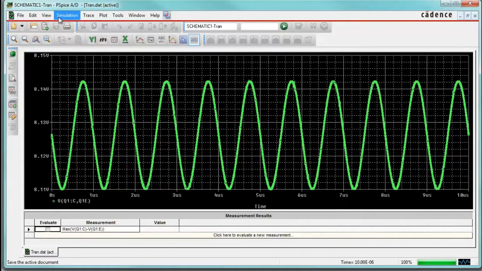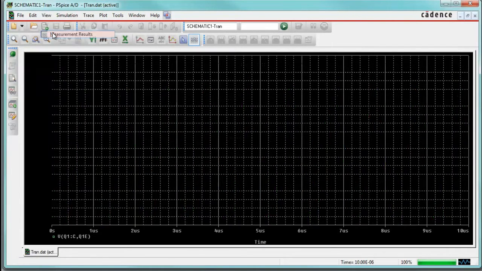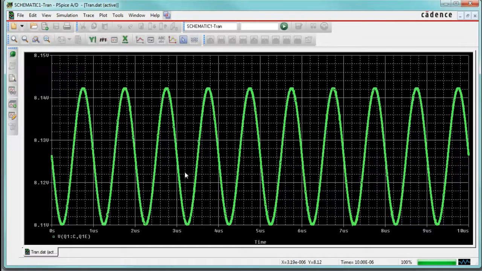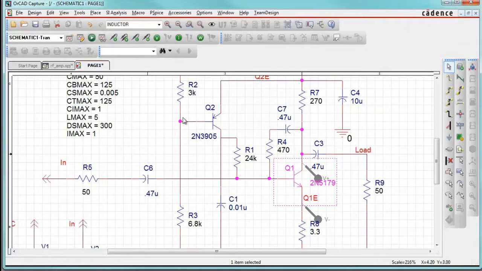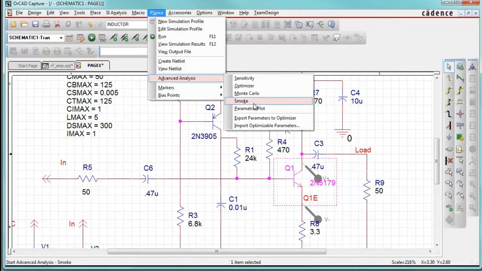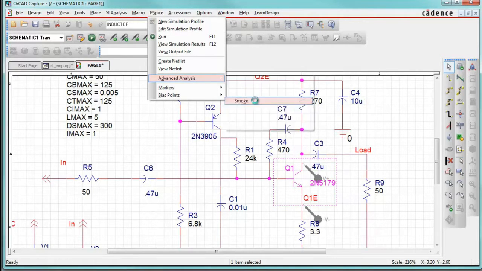That can get cumbersome if you're doing a lot of these measurements, which you're very likely to do in a regular size circuit, and tough to get correct. So a nicer way of doing this would be to run Smoke instead. After I've done this transient simulation, I've set up all my Smoke limitations for all my components, I can then go to PSpice Advanced Analysis and to the Smoke tool right here.